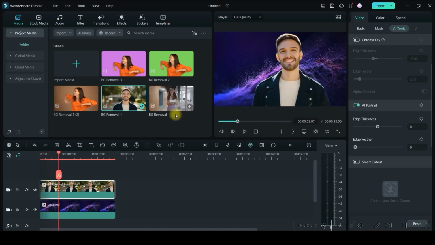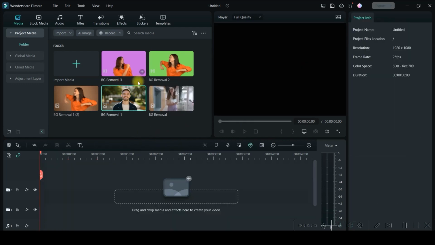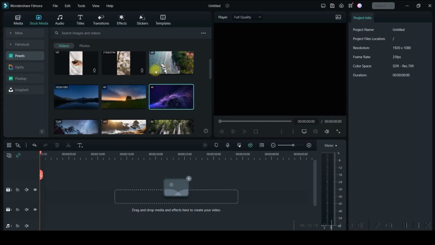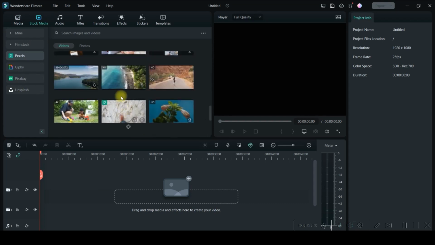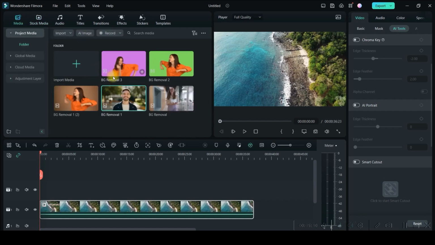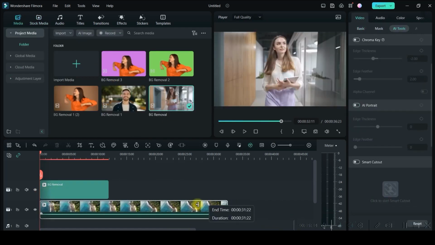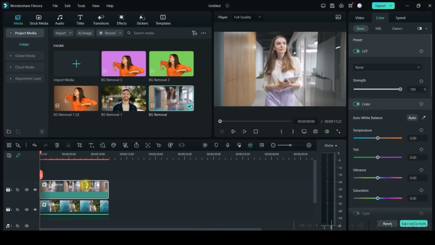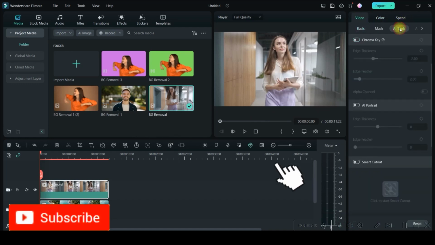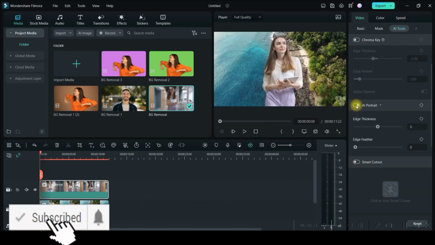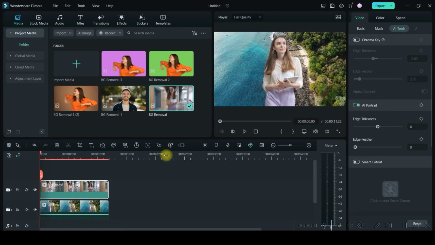Okay, now let's replace another background and I will take another stock media. From stock media, I'll take another video. You can take an image as well. I'll take the original video where I want to replace the background. So I'll take this one. Always shrink the bottom layer and then select the top video track where you want to change the background. Go to this video option, from there AI tools and then AI portrait on, and boom, the background is replaced and this is how it is looking now.